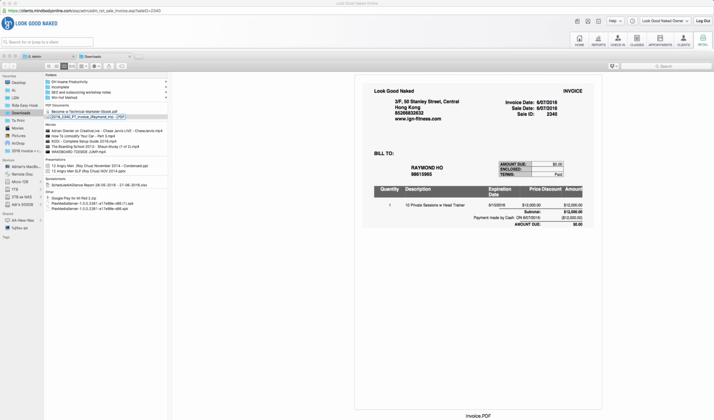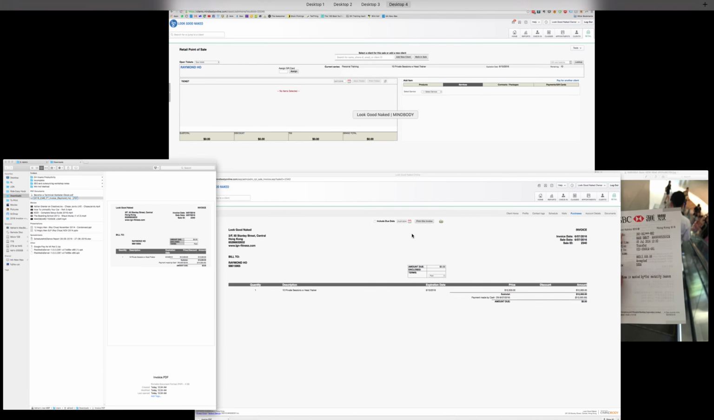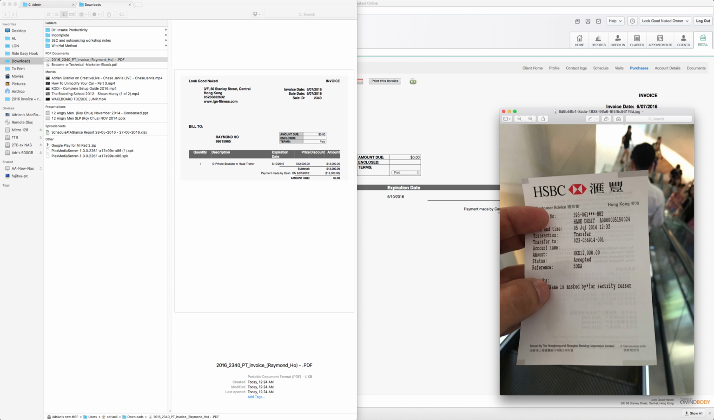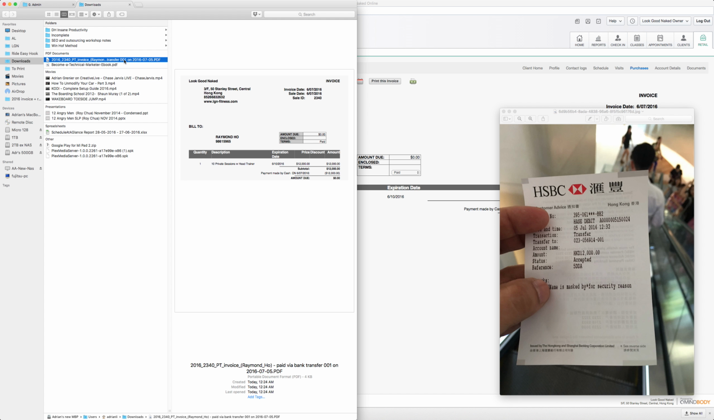Then you want to put in the date when they did the transfer. And we can see here it's again July 5th. So paid via bank transfer. You want to also put in the bank account they paid into. So this is checking, on 2016 July 5th. And then you want to send me this file.